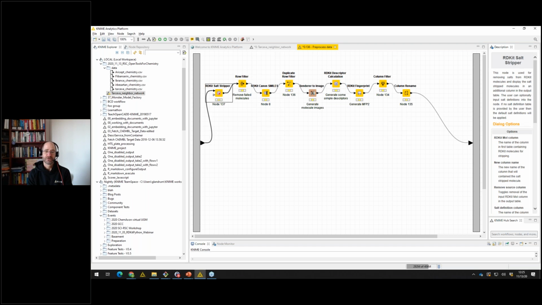So let's look at what we're doing. Some of the compounds in here have salts with them. For the analysis that I want to do, the salts don't help. So I'm going to start by stripping salts out. And I do that using an RDKit salt stripper node. This will just go through each of the compounds and look to see if there are things from a list of common salts. And if there are fragments from the list of common salts in the molecule, it'll just remove them. So I run that. That gives me a new output column that has the molecules with the salts removed.